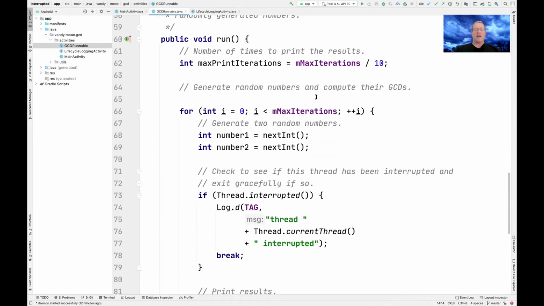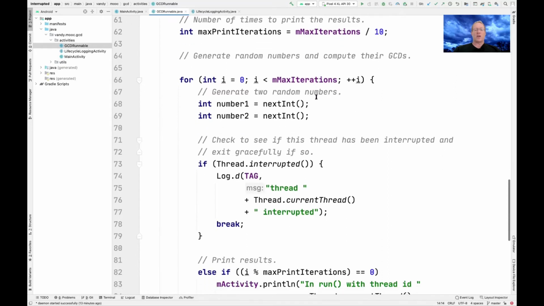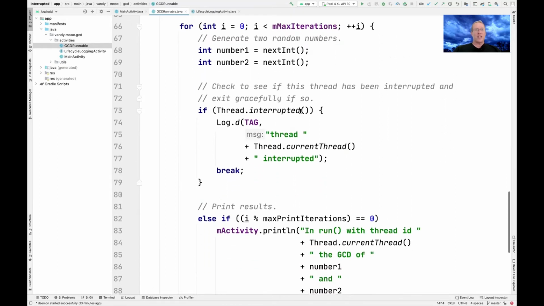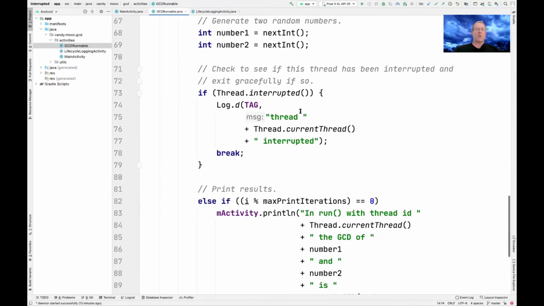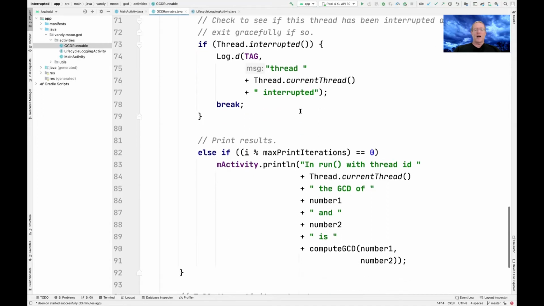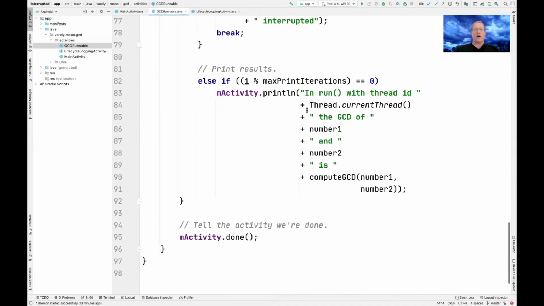And then down here, we have the run method, which is going to go through all the iterations, generate two random integers, and check to see if we've been interrupted using the interrupted method. If so, we break out and shut down. Otherwise, every so often, we print out the GCD that was computed for number 1 and number 2 that were generated randomly. And when we're all done, we break out of the loop and tell the main activity that we're finished.